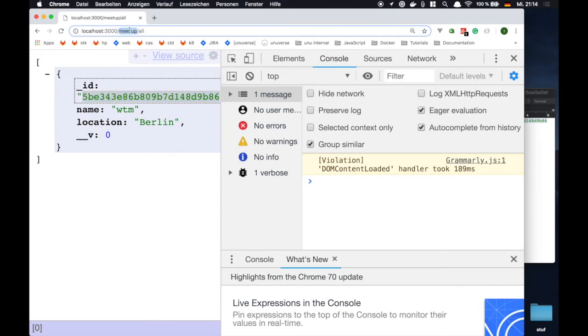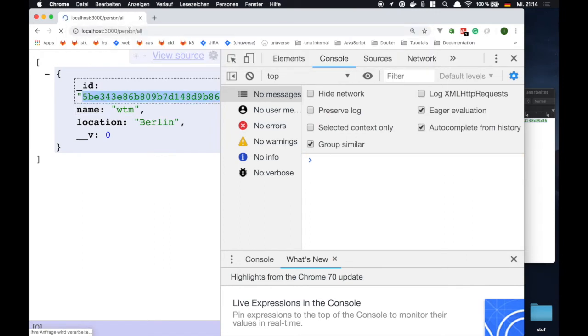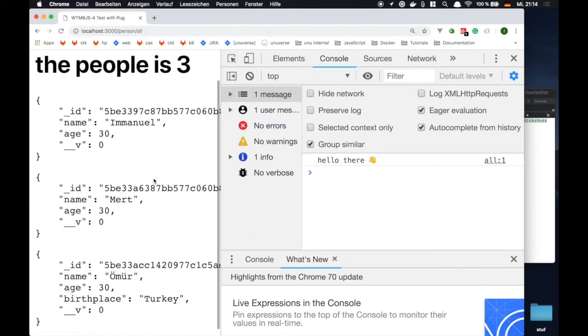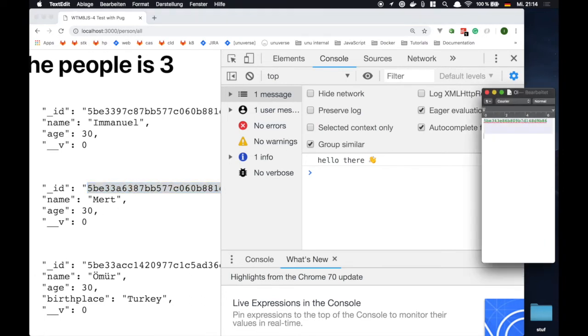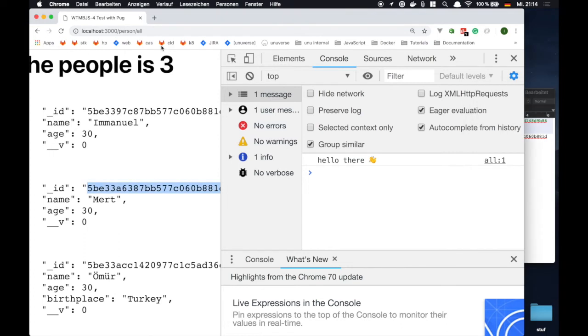I also need a person. Let's go to person all and just choose anyone. Mark again. Get his ID. So I also have the person ID. And now I'm going to use Axios to do a post to the endpoint we just defined and pass it these two IDs.